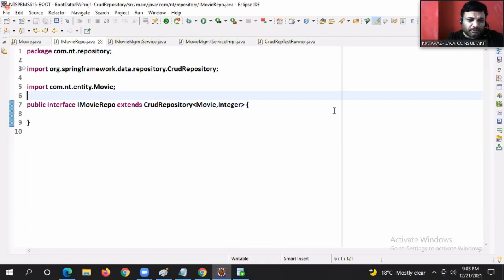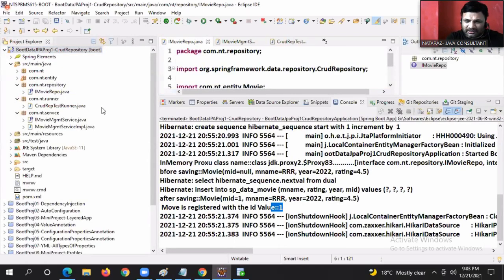Anil B, using Spring Data JPA, we can call procedures and functions. That is possible. It's too early to discuss now, right?